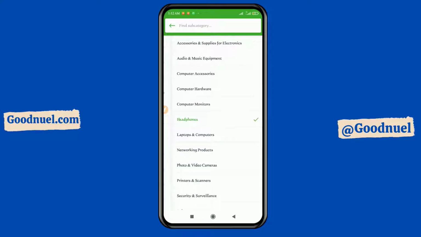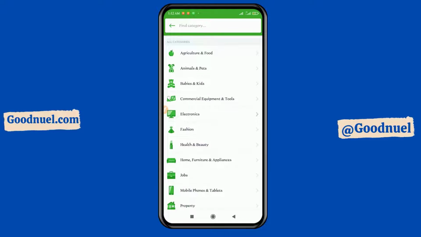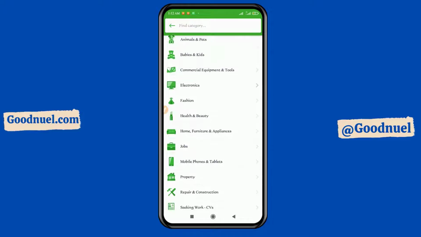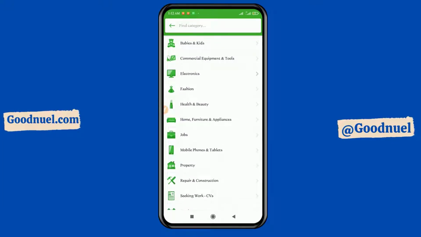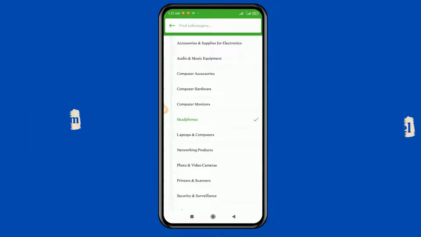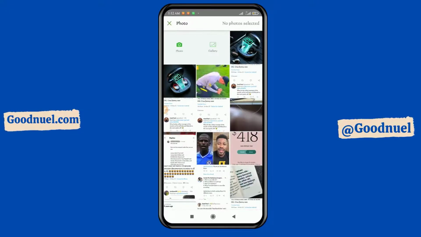You need to pick a category, and these are the different categories that they have on Jiji. So whatever you sell has to fall somewhere here, and they have subcategories too. For the purpose of this video, I'm just going to choose electronics, and under electronics I'm going to choose headphones. Alright, so the moment you choose your category and your subcategory, you are going to come to a page like this, and here you just click on this green button.